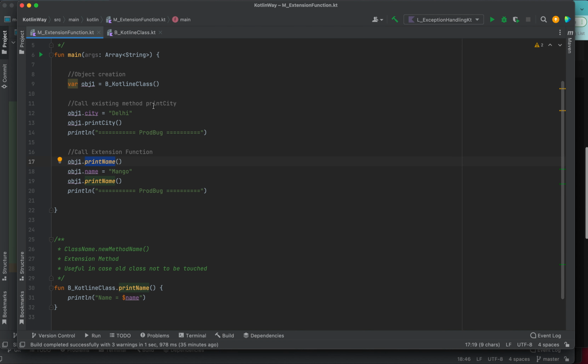But print name is not present in that class. Print name is present somewhere else, like present in this class, and this is the extension function. So I'm calling this print name.